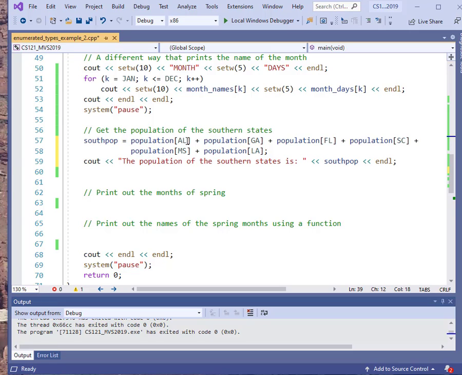The parts that I want are from Alabama, Georgia, Florida, South Carolina, Mississippi, and Louisiana. So here we have the advantage of using an enumerated type showing up. I didn't have to look up what index Georgia was or Louisiana. I can just use the state code for that.